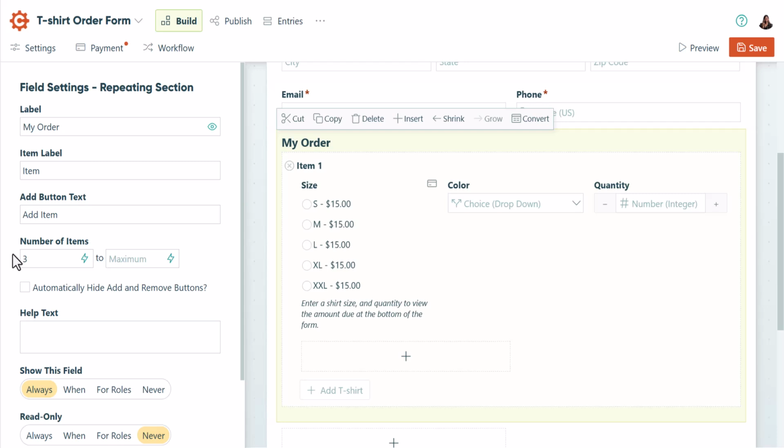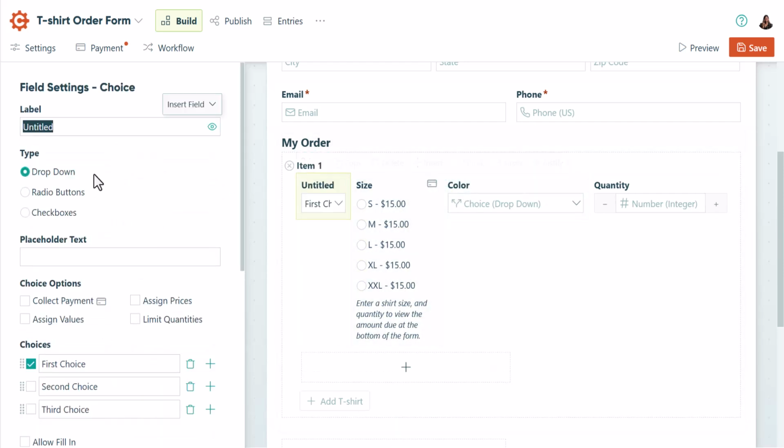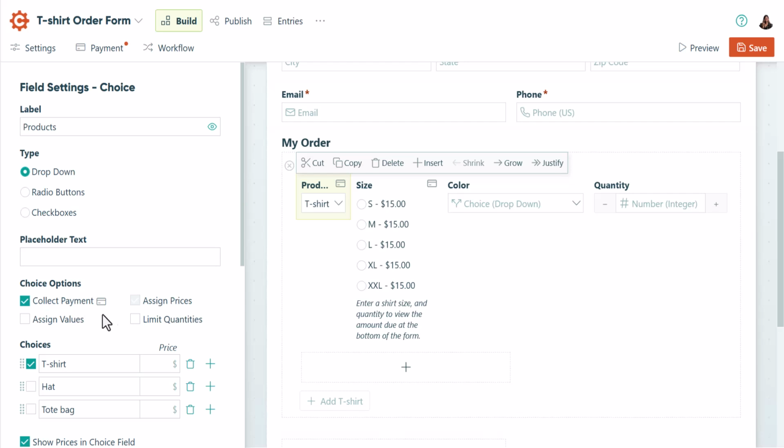As I mentioned earlier, I'd like to offer a couple of other products besides t-shirts. To do this, I'll add a choice field at the beginning of the repeating section called Products and add all my product options there. This is also where you'll want to assign prices, ensure you collect payment, and set any quantity limits. The quantity you set here is the maximum number of items you'll allow a customer to purchase in a single order.